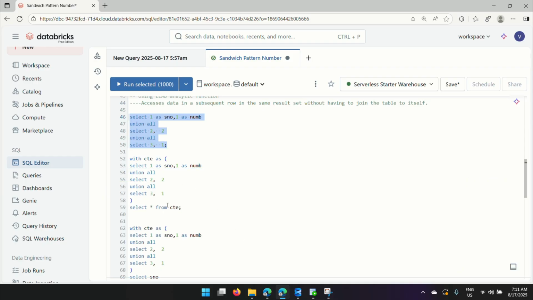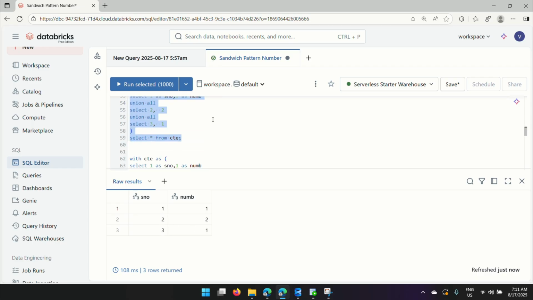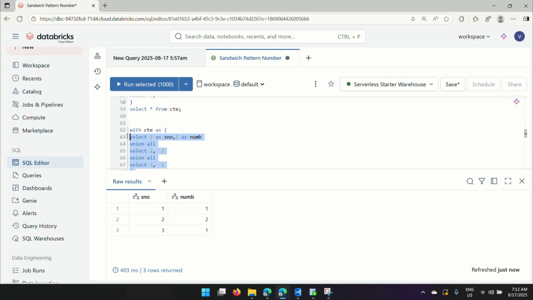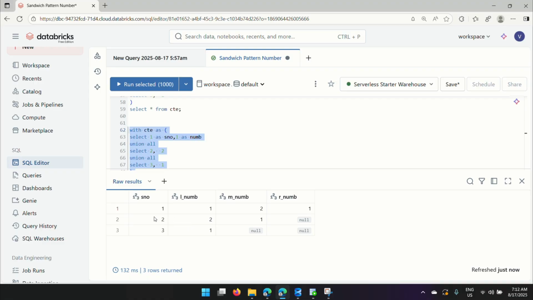Okay, for that, let me use a CTE, the same data query with a CTE. Now convert them into these two columns. Now I'm going to get the 4 columns by using the lead function. So LEAD(num, 1) OVER (ORDER BY s_number) in ascending order as the middle number. This is the left number, this is the right number. Now let me execute this one. Okay, so we got the 4 columns.